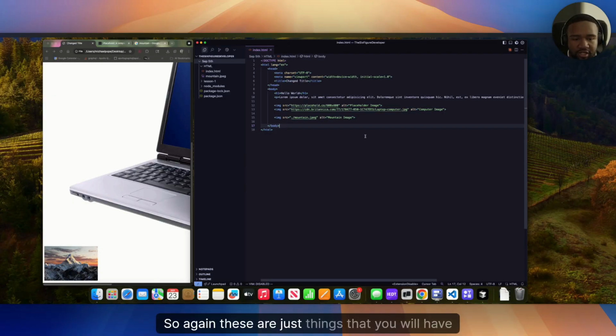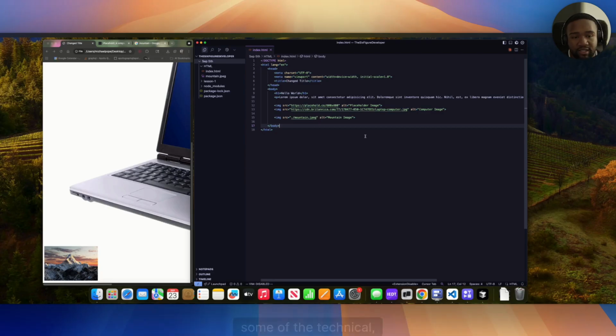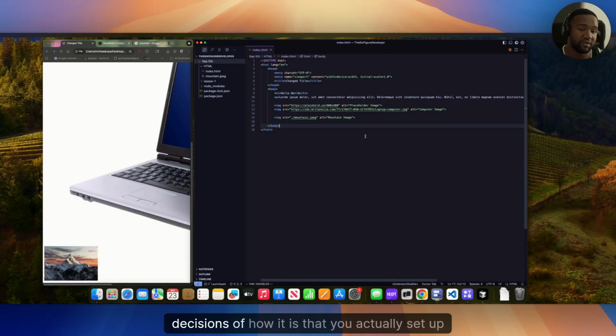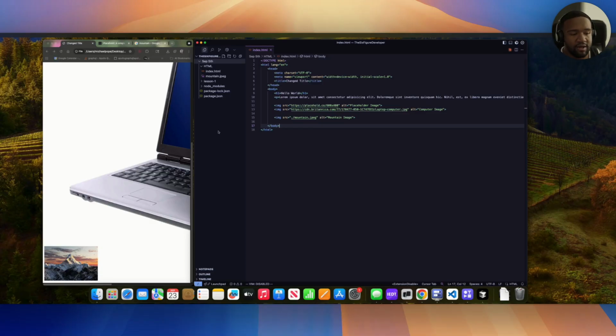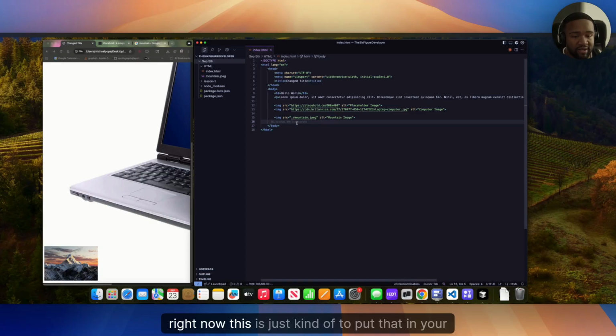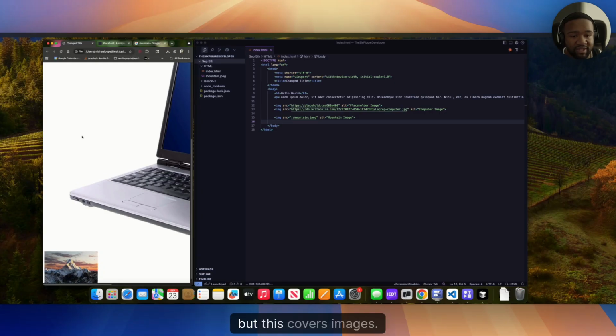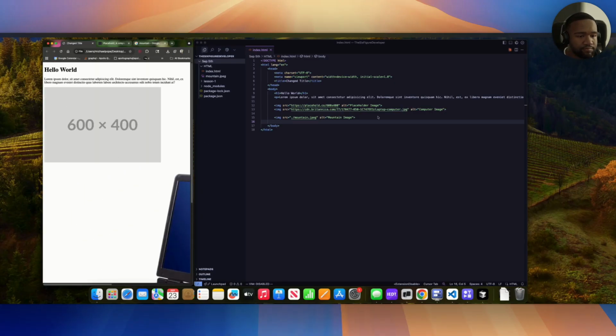So again, these are just things that you will have to think about as you're creating your website, and some of the technical things that go into some of the decisions of how you actually set up your code as a software developer. But again, we'll get to SEO and all those kinds of things later on down the course. Right now, this is just to put that in your ear so that you have it in the back of your mind. But this covers images.